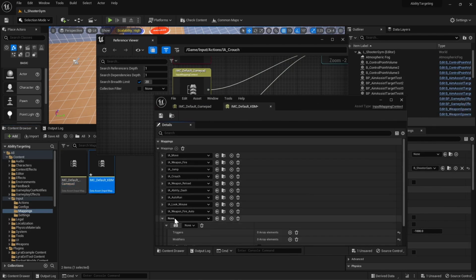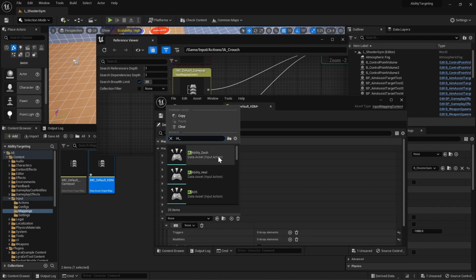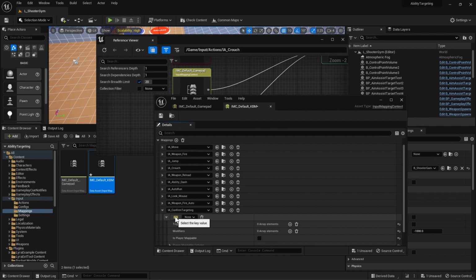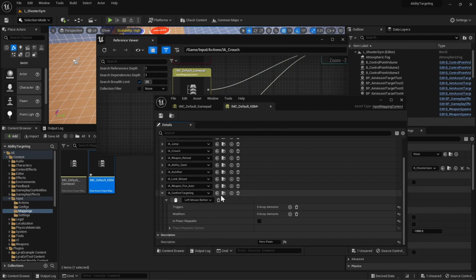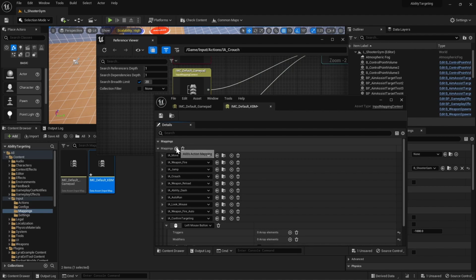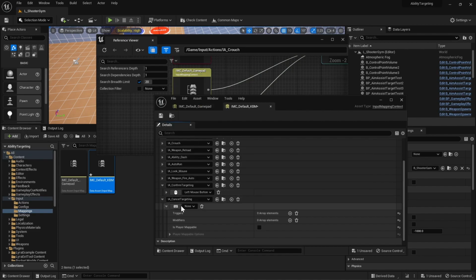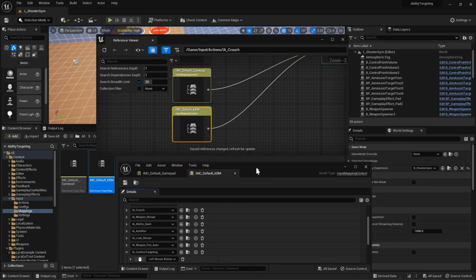Okay. And then for the keyboard and mouse, I will open that up and let's do the same thing. Put action, confirm targeting, and this one I will choose the left mouse button. And then for cancel targeting, I will use the right mouse button. That one always opens up the contextual menu, but it actually does set it, which is nice.